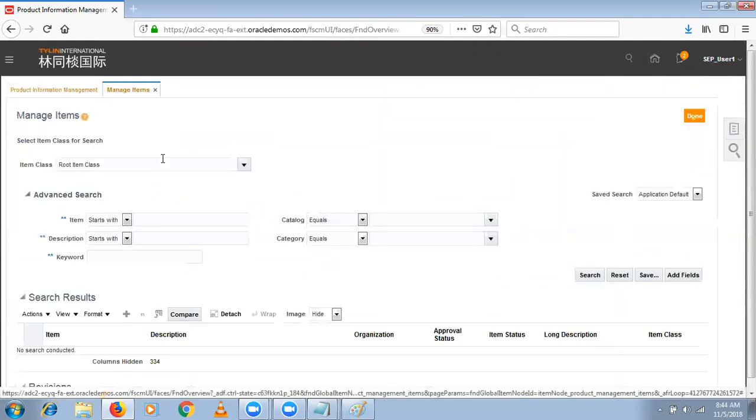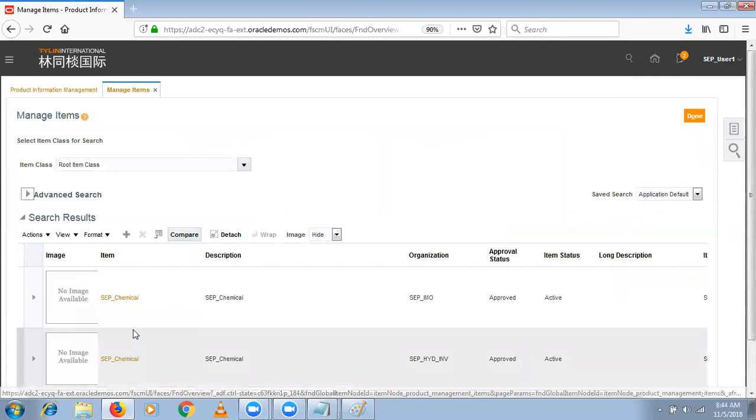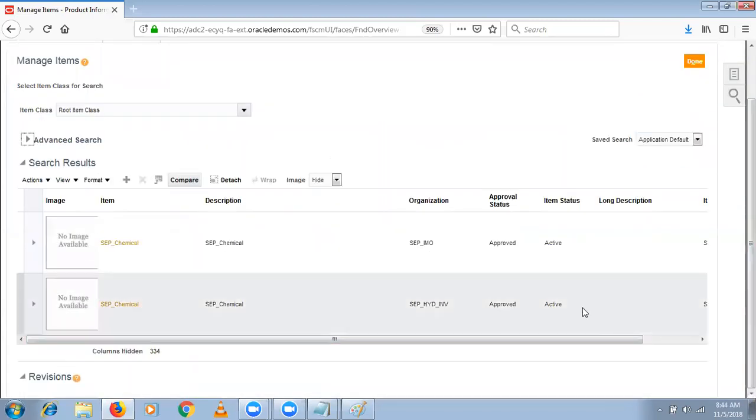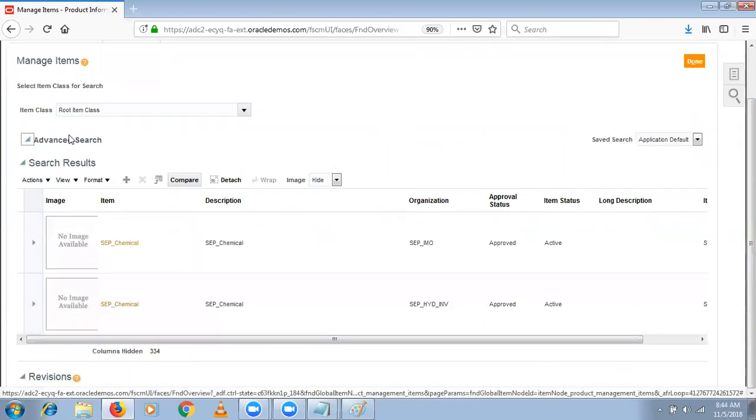Navigate to manage items. Search another item, the core i5 item, SCP underscore core i5. What is that one? Processor. What we mentioned?